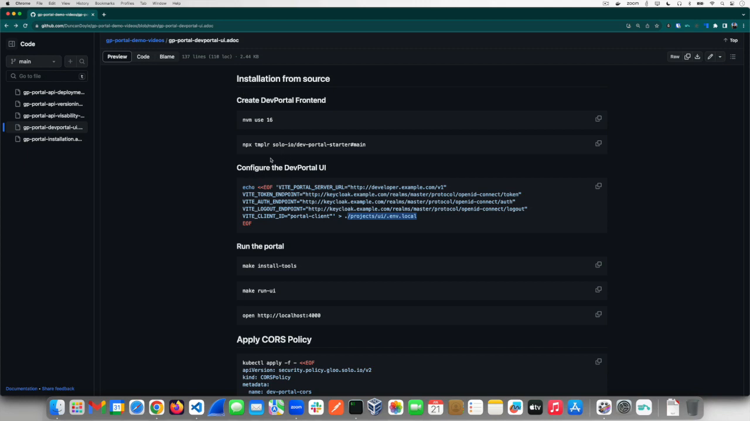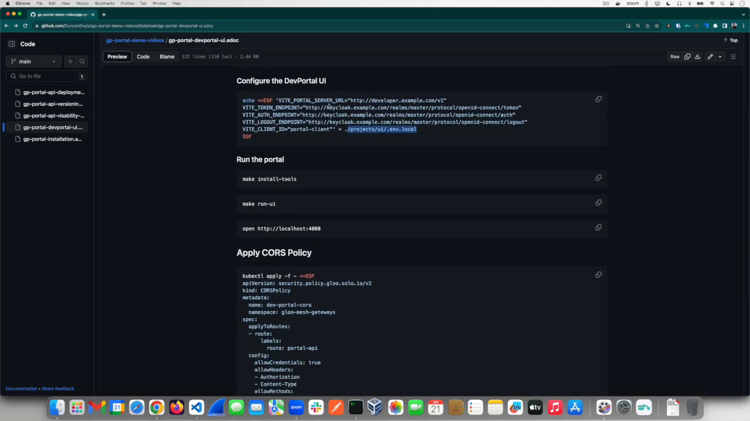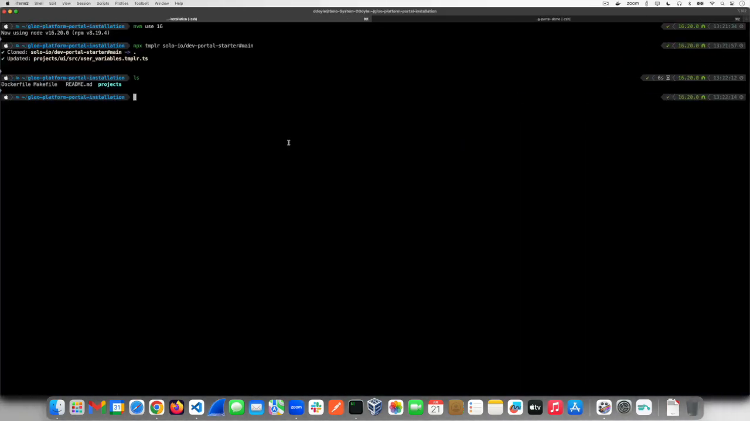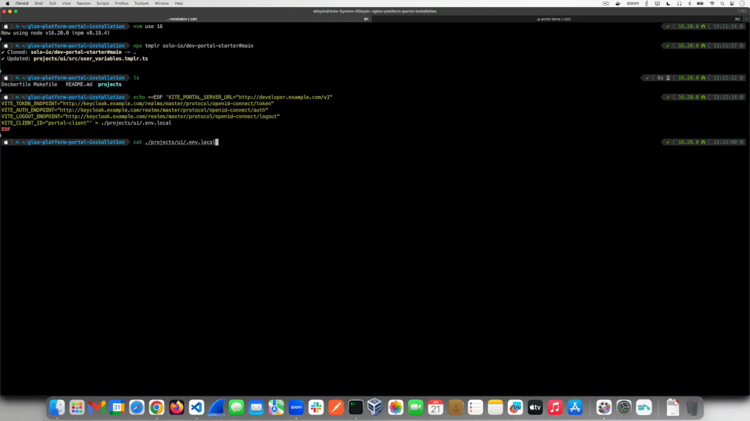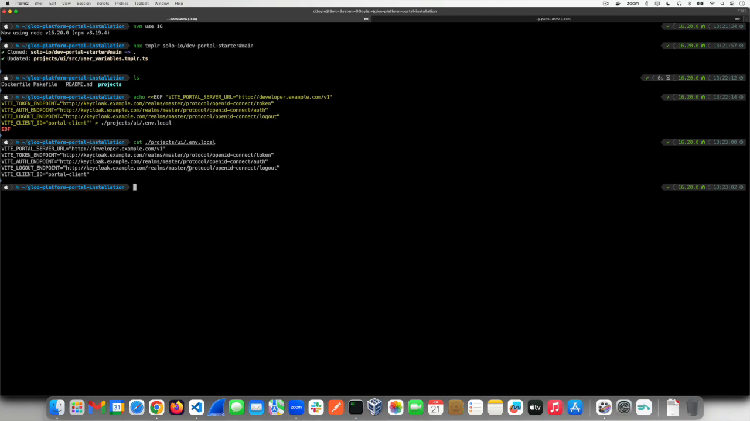To configure the portal, we need to set some environment variables. It needs a portal server URL that points to the portal server REST API with which it needs to communicate, and also some OAuth, OIDC, IDP information for OAuth-based authentication, like the token endpoint, the authentication endpoint, the logout endpoint, and the client ID of the client with which we want to log into the OAuth provider. I'm using Keycloak in this environment, which is running on my Kubernetes cluster. So we copy the command, which creates this .env.local file, and we can see that those variables have now been added to that file. So that has been set.